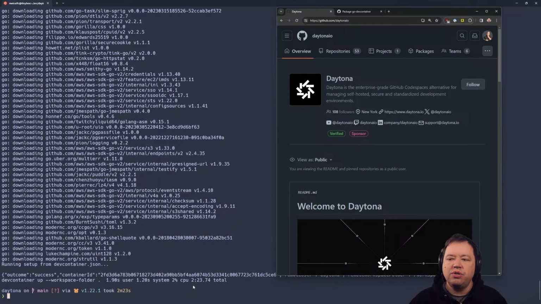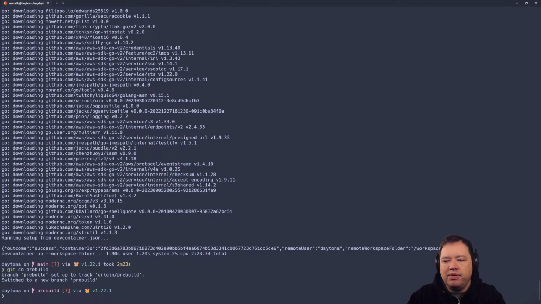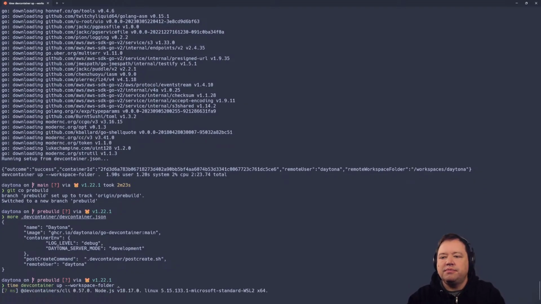Great. So that took 2 minutes and 20 seconds. Super. Let's go ahead and do git checkout, and then we'll get the pre-build. So now this has the dev container JSON using that image. This should be markedly faster. So let's see how fast this goes.